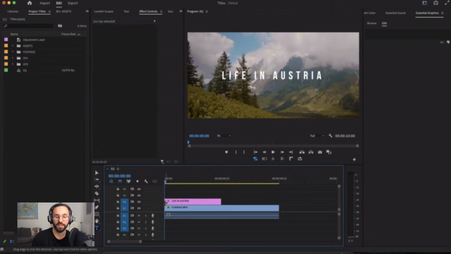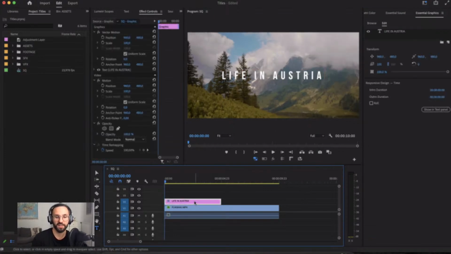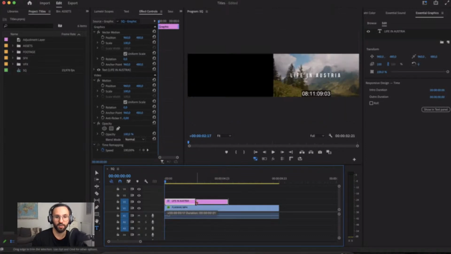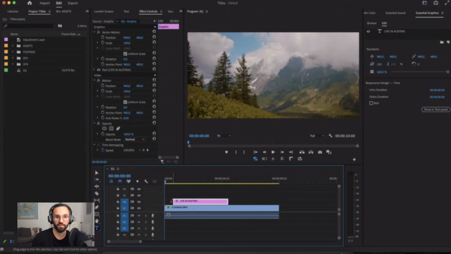If you don't know that yet, if you want to extend or shorten the title, you can simply click on the graphics element, on the title element up here, and drag the beginning or the end of your clip back and forth.